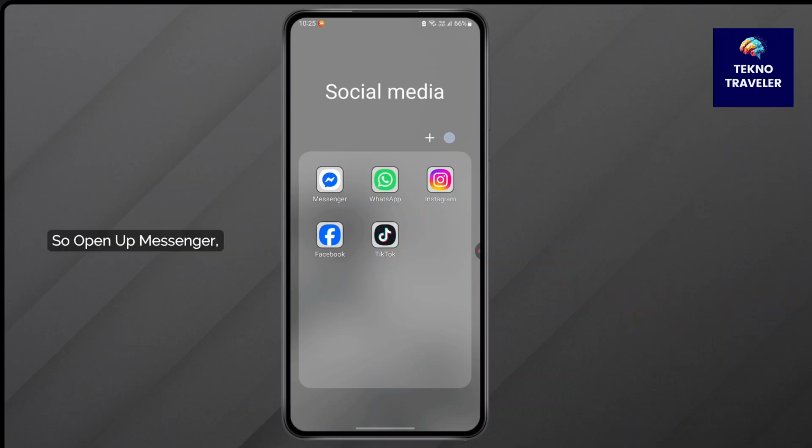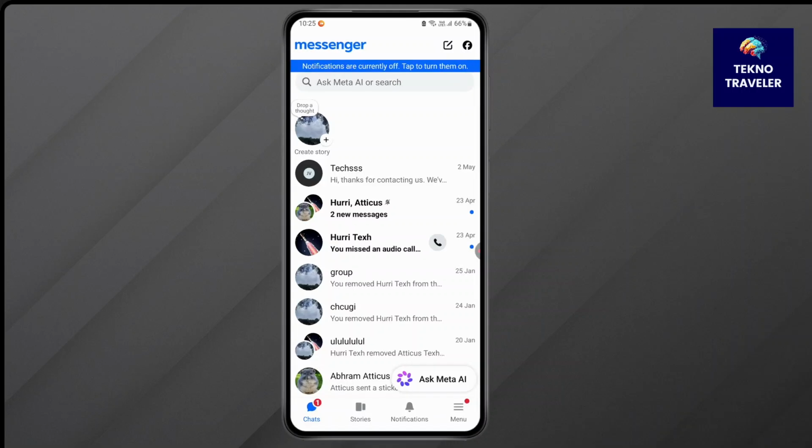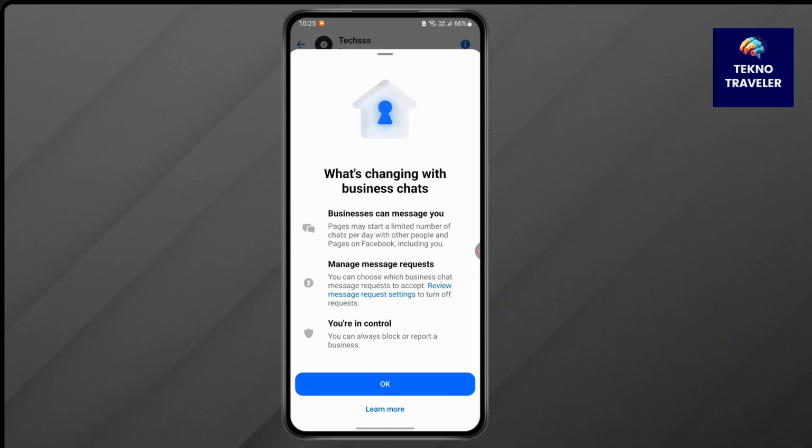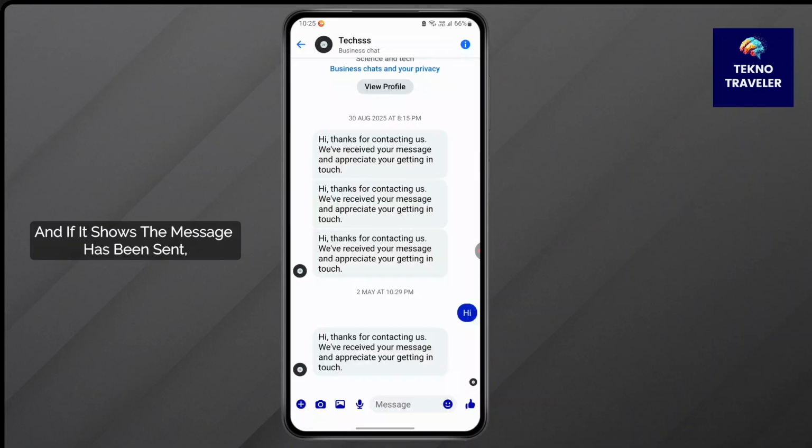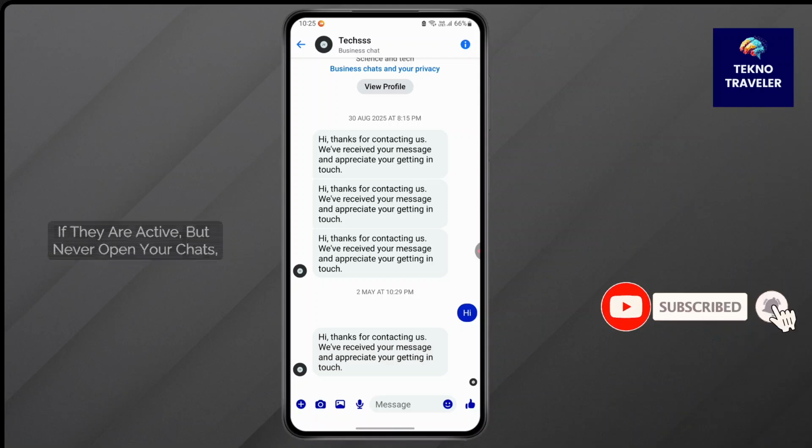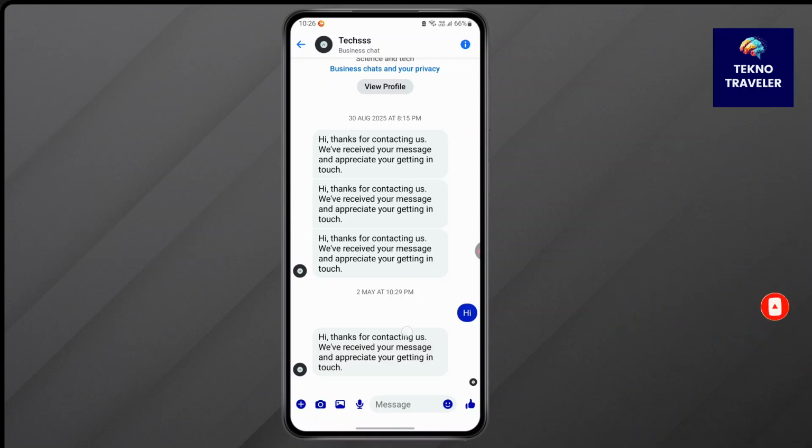So open up Messenger and you can try sending a message to anyone. So go ahead and open up a chat and try sending a message. And if it shows the message has been sent, it's delivered but never seen, if they are active but never open your chats, you might be restricted. That is one of the signs.